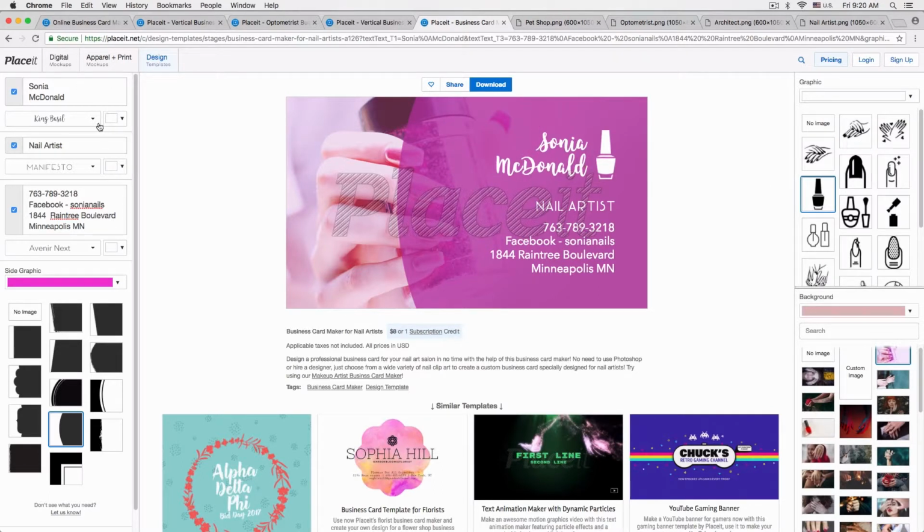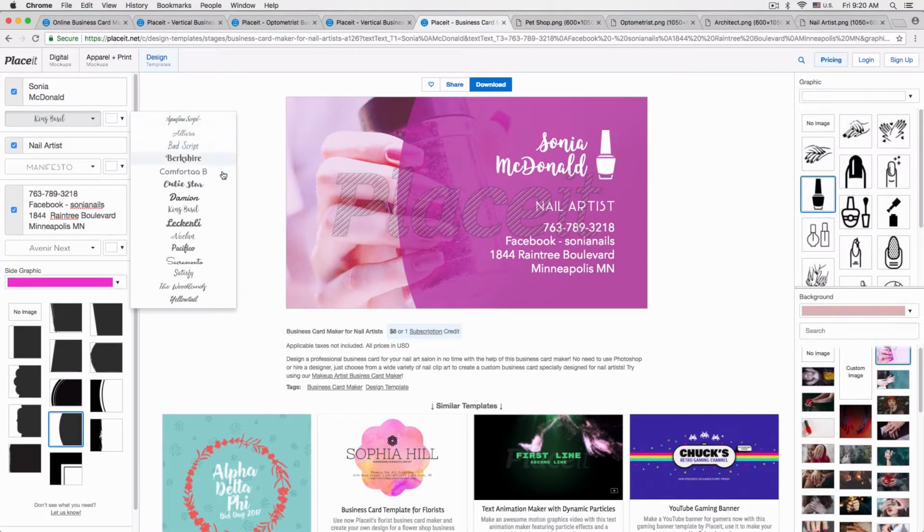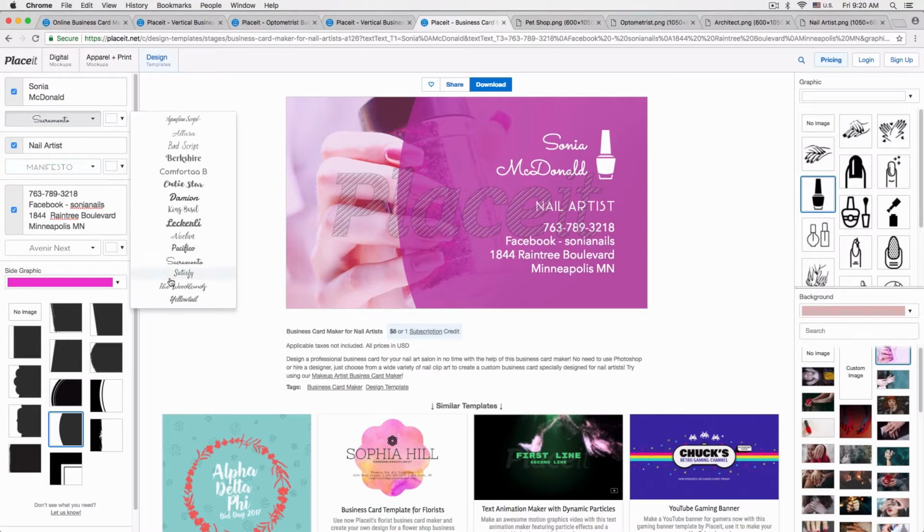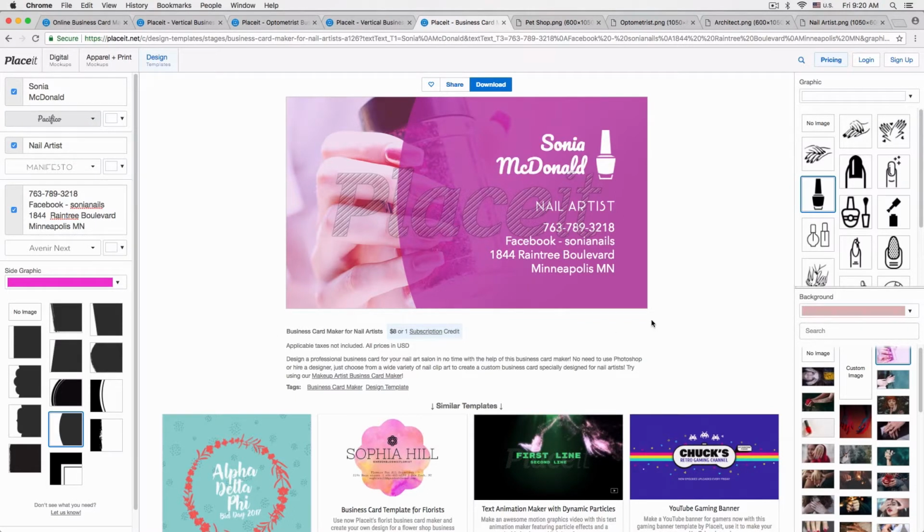Actually, I'm going to change the line of text that has the name. I'm going to change the font. So just click on that. And let's try out this one here. That's pretty good, but let me try another one. Once again, it's super easy to just experiment with all these different options until you get one that you really are satisfied with. So that looks pretty good. I think I'll change it back. Yeah, I think that fits better for this design.